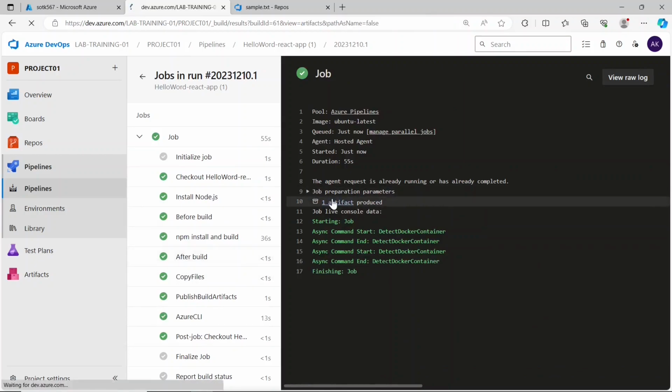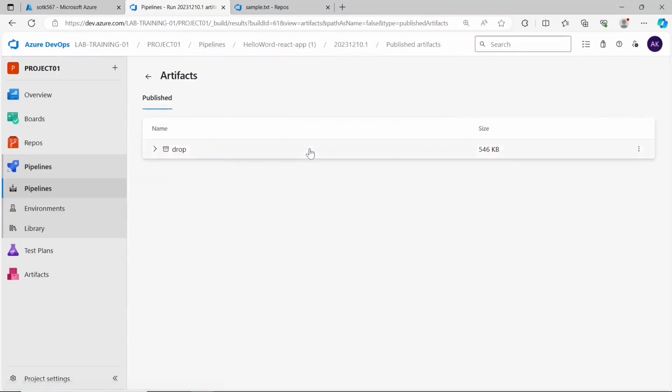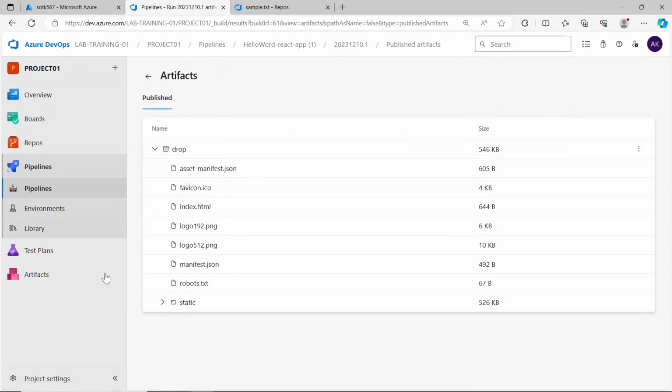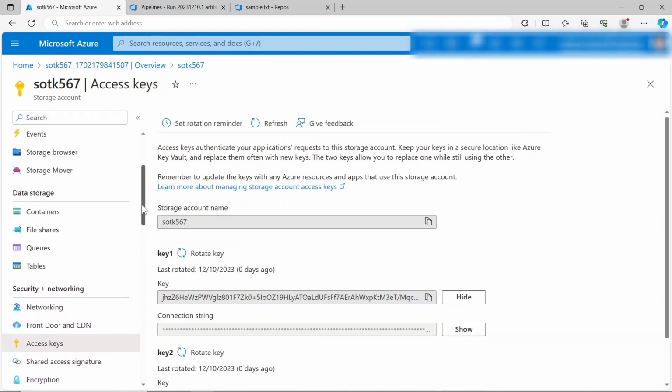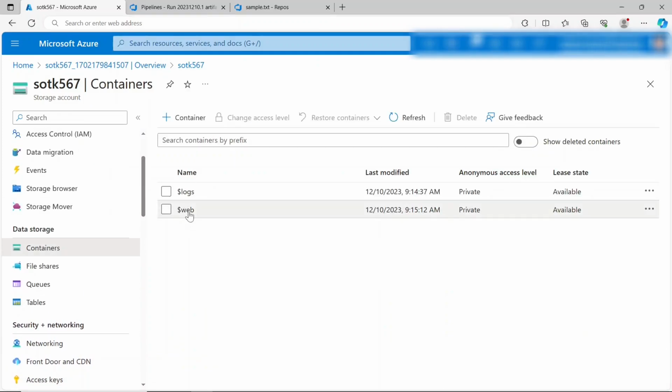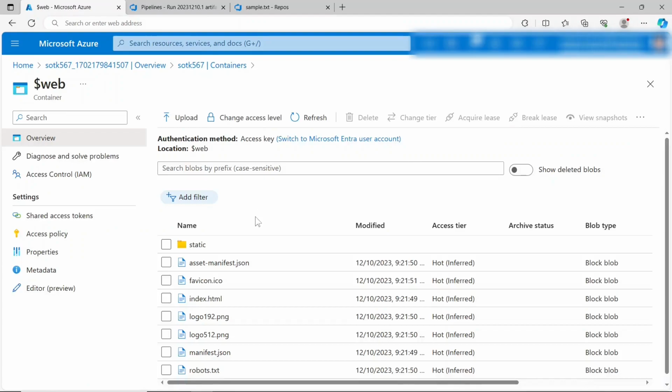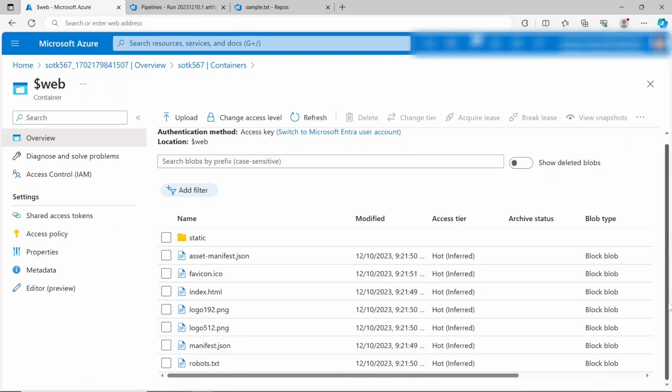And see the artifacts that have been published. Now we need to see that these artifacts are in our storage account $web container. Go to storage account, click on $web, and we can see all our artifacts have been released here.